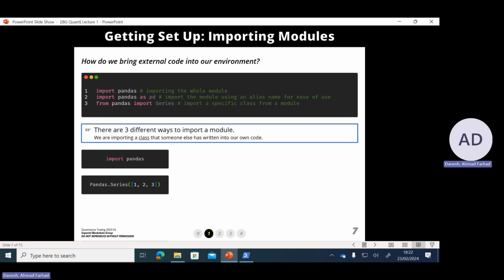Pandas, that word is in capital because my PowerPoint capitalizes every first letter, but it has to be case sensitive, so it has to be lowercase p. So if I'm using the series aspect of pandas, which you'll see in the next slide, I need to have pandas.series.